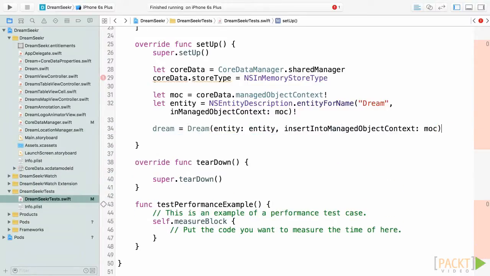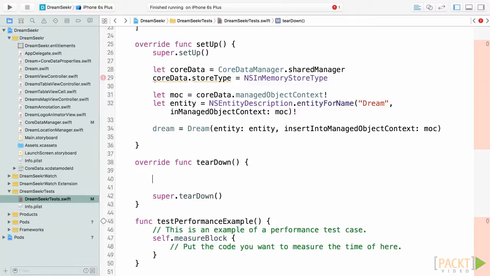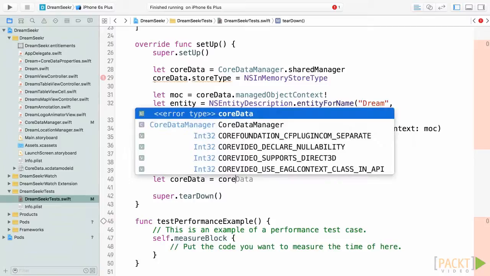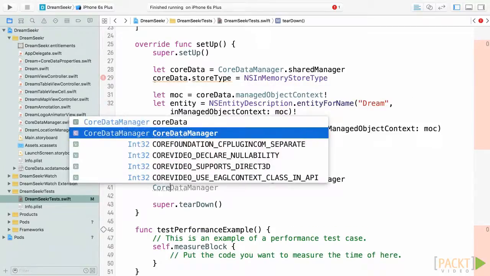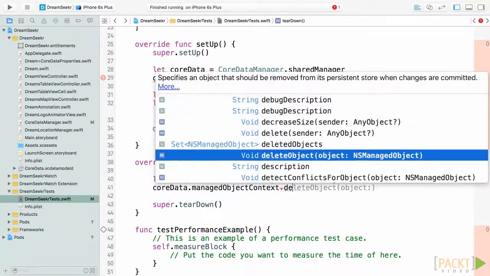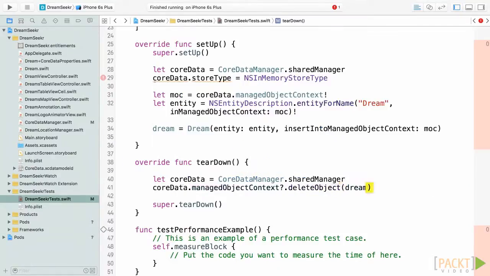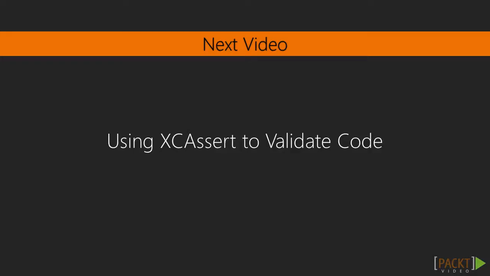And then within the teardown, I'll again call the core data manager. So let core data equals core data manager dot shared manager, and I'll get the managed object context and delete the dream. And that's it. We've created our setup and our teardown, which will be run before and after each one of our tests. So, we've got everything prepared. We have our setup and our teardown. In the next video, we're going to have a look at how we can use XCTAssert to validate our code.